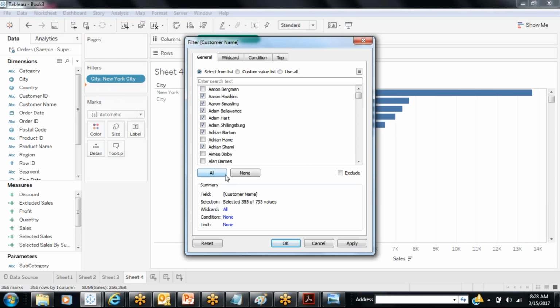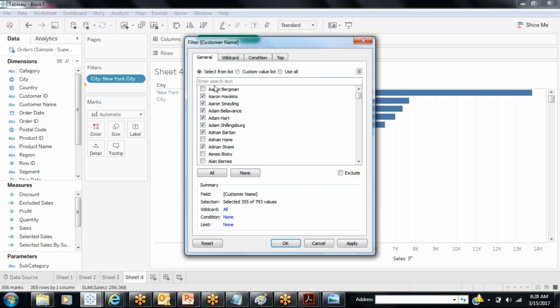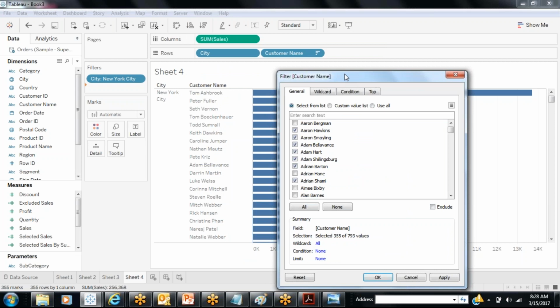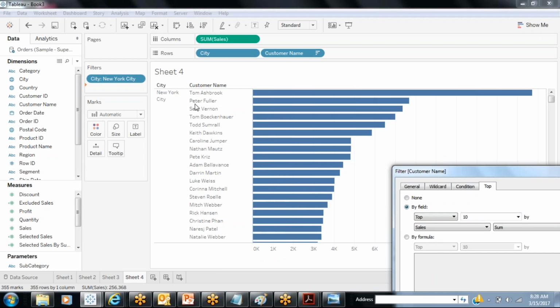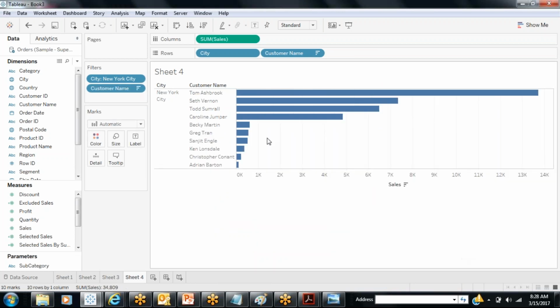In this, I go for a top. See, this dimension filter is already there, right? And in addition, I go for a top 10 by sum of sales. So now you see here, Tom Ashbrook, Peter Fuller, Seth Vernon, Tom Buckner and Todd Sumrall. This is the first 5. So I go for top 10 and apply. You see here it is changed. Tom Ashbrook, Seth Vernon and Todd Sumrall.